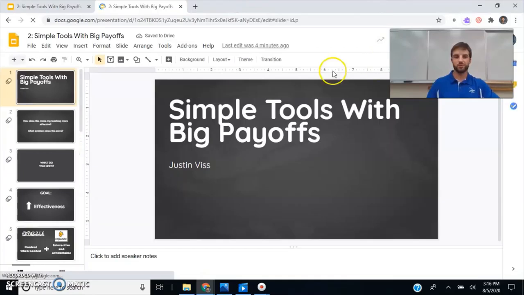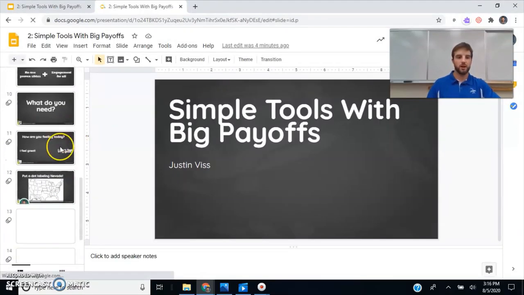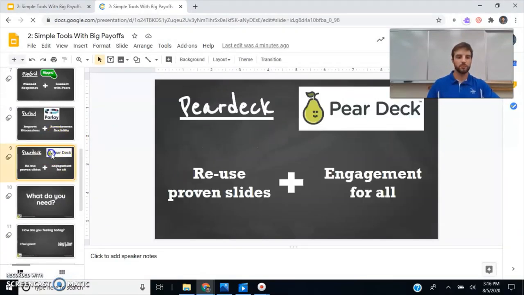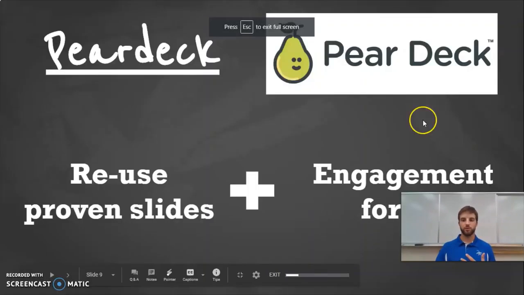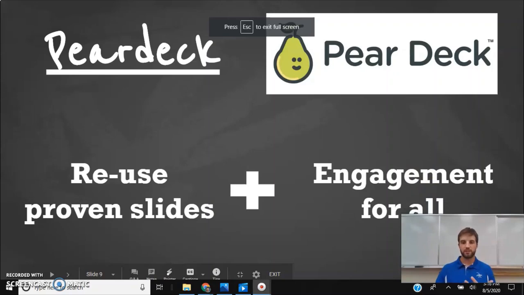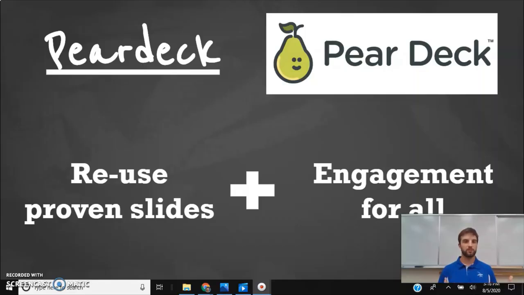Maybe you want to set it up so students can work through things at their own pace. But that's really going to be the general gist of Pear Deck. It's going to allow you to take your proven slides that work very well, but you don't always get engagement from all of your students. And you're going to be able to add questions into the slides so that while you're presenting, you can get an idea of how your students are feeling on this, and you can quickly change the way that you're teaching to address the needs of your students in that moment.